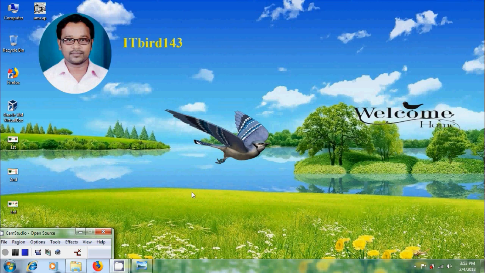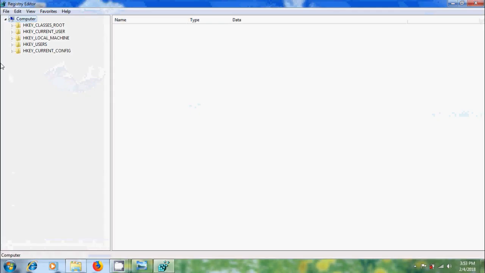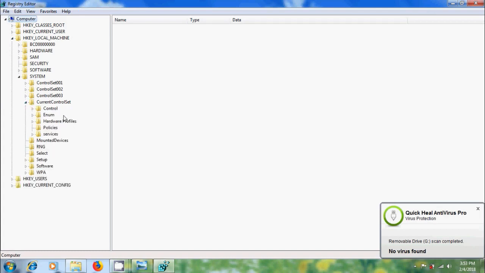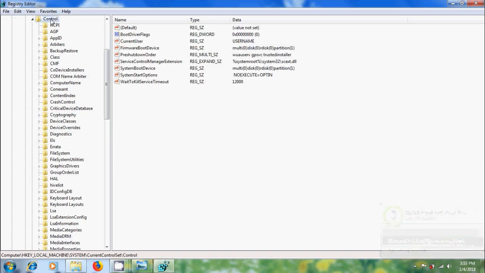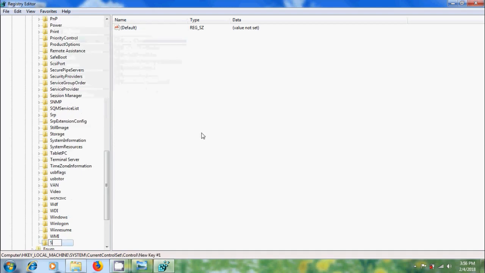For that, please open Run and type regedit. Here come to HKEY_LOCAL_MACHINE, expand this, and please expand System, expand CurrentControlSet, expand Control. Right click on Control and please select New Key and please rename this as StorageDevicePolicies.